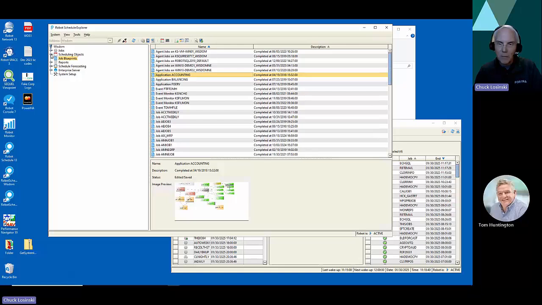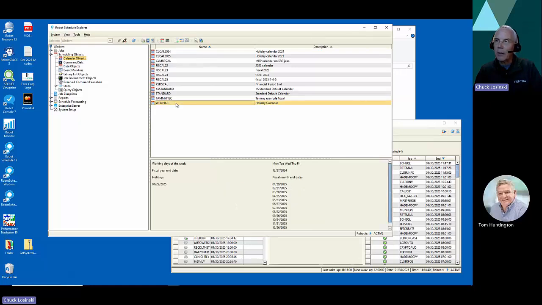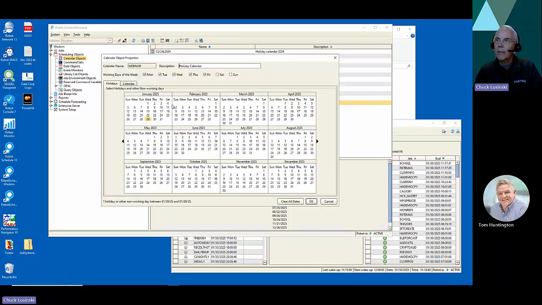Okay, so the first thing we're actually going to do is we're going to set up a holiday calendar, and then we're going to set up a fiscal calendar. So I've got multiple calendars out here, but we're going to create one from scratch here. All right, so I've got one out here called webinar. This is a holiday calendar, and let's bring it up.